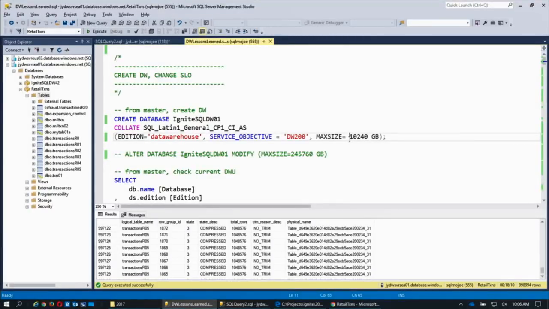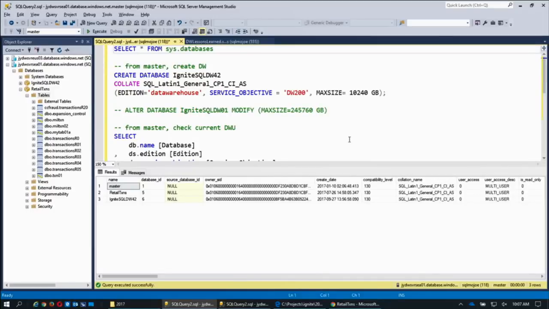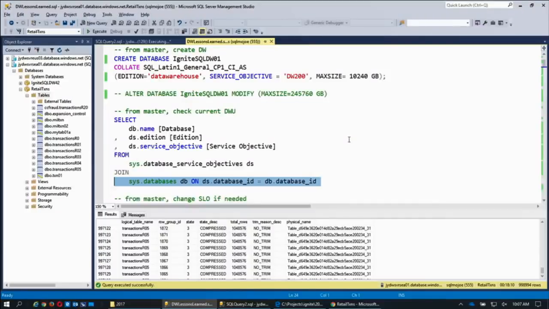So we can come up here, and I'll put this in a different screen where I've got master. I'm connected to master. Whoops. Let's do this again. I'm going to let this run. It'll take a couple of minutes to go out there and create. So after you have it created, you can figure out what your current data warehouse DWU setting is, what your performance level is.